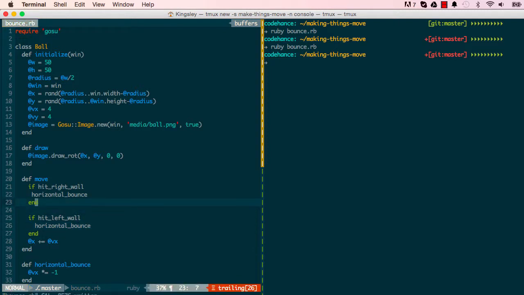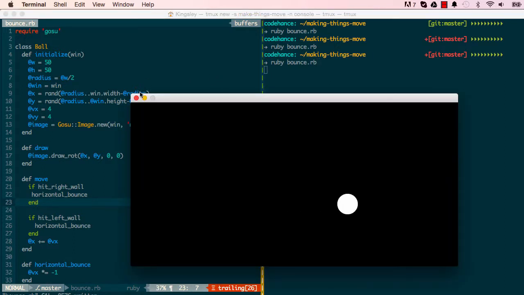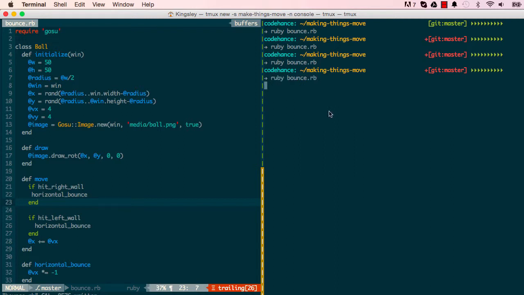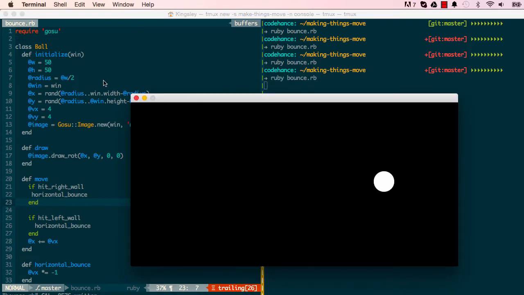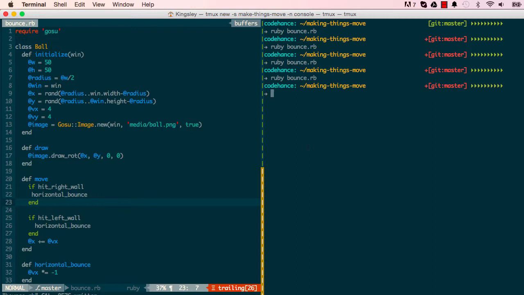Okay, so we could go ahead and run this and make sure it works. It bounced off the left wall there. Try it again. See if it bounces off the right wall. So that's fine. So the horizontal bounce is working. So carry on refactoring the code a little bit more.